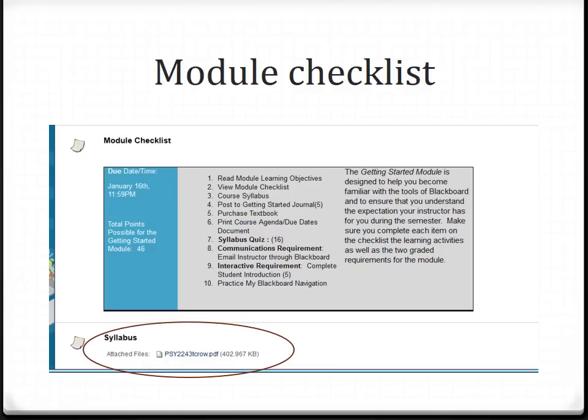Be sure and read it carefully. As you probably already know if you've taken online courses before, the syllabus is even more important in an online course than it is in a face-to-face one.